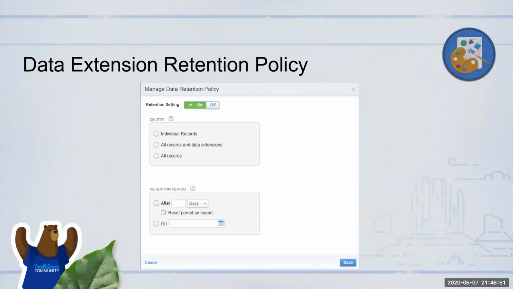Sometimes, let's say you have a data extension that you created for a May campaign, and after that May campaign, you don't need it at all. It's a waste of keeping that space. So what I will do is check all records and data extensions, and select a date in June to say delete everything in June.